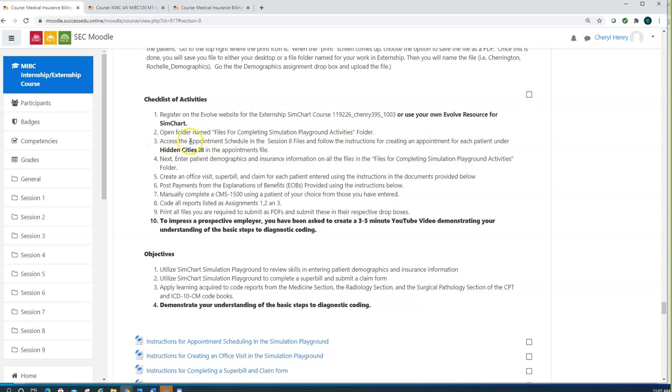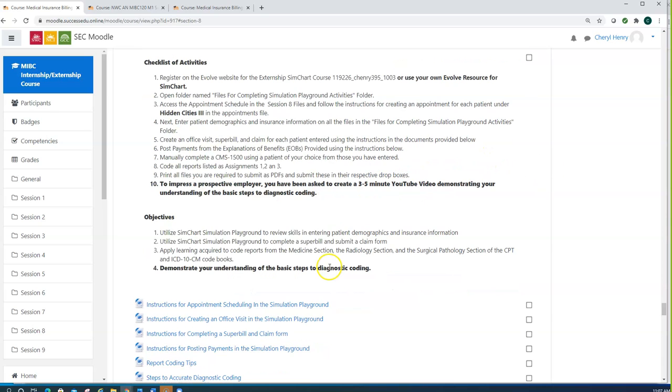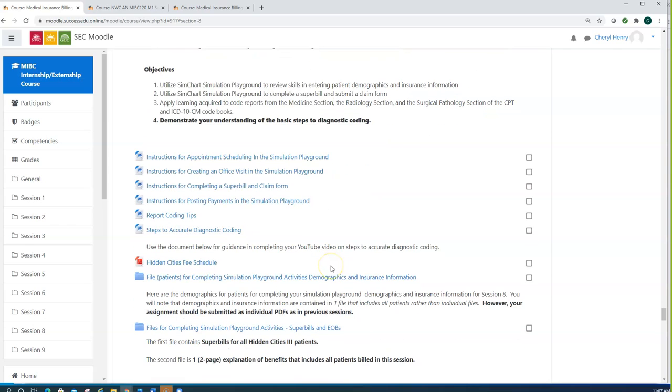Let's see. It says Hidden Cities in the appointments file. So access the appointment schedule for creating an appointment for Hidden Cities 3. Again, you don't necessarily have to do that unless you just want practice making appointments or unless this is your first module. Next, enter patient demographics and insurance information from the files for completing simulation playground activity folder, and if you don't make an appointment, this would be demographics and insurance information.